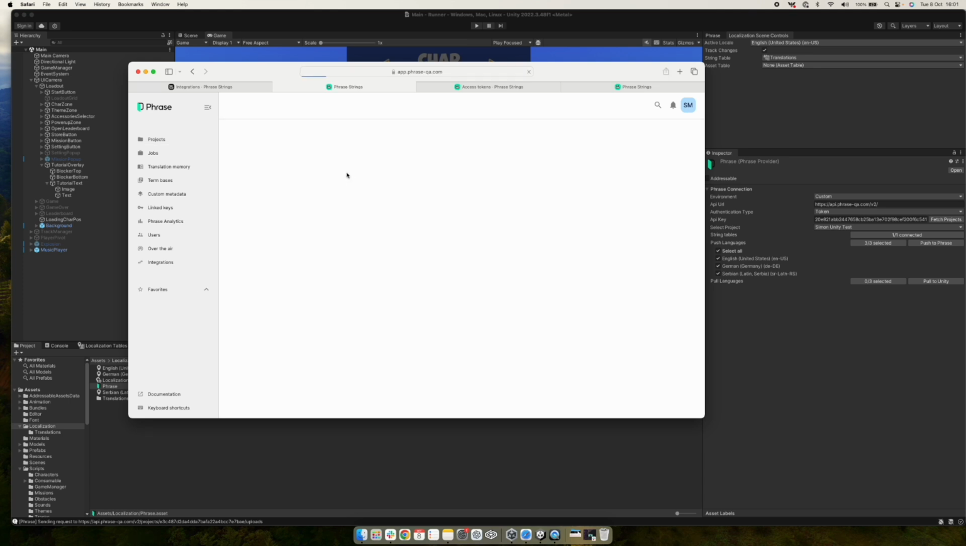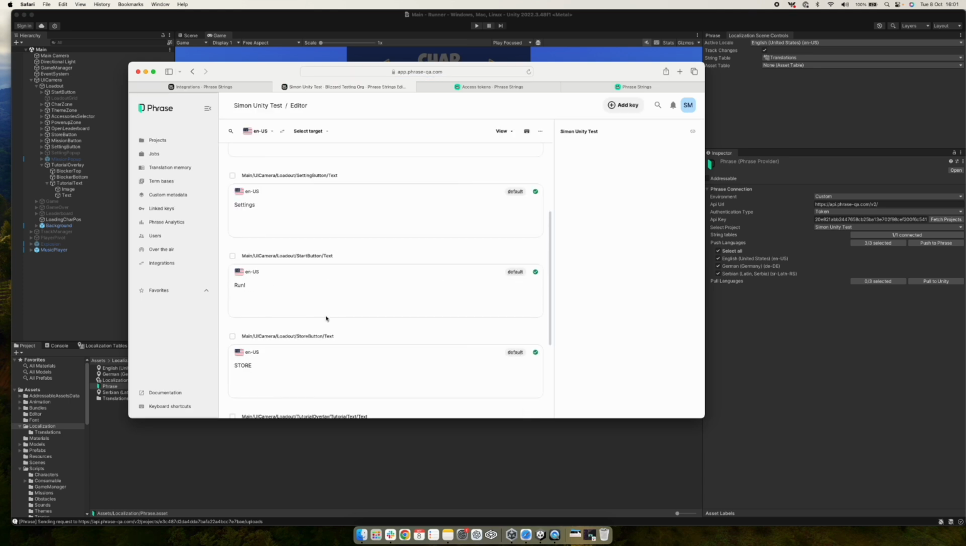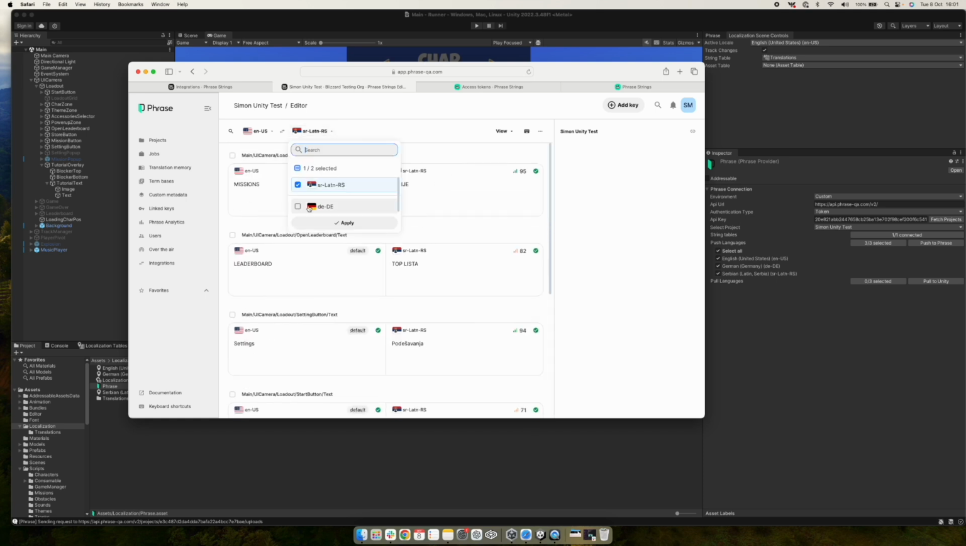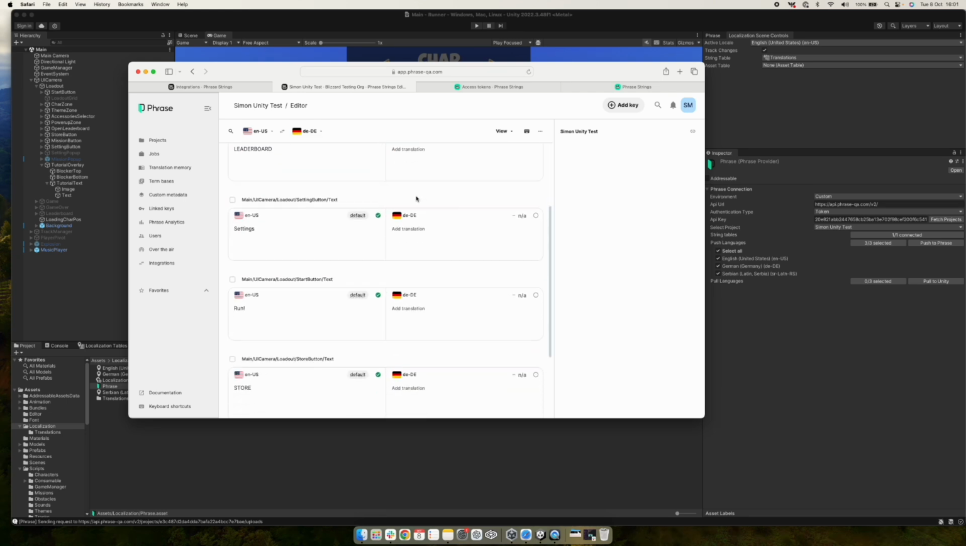We've got in English all of the options, and if we were to change the target language and click on Serbian, you can see that those are already populated and those keys are all paired up. But if we click on German, I can't speak, sorry, then you'll see that there are spaces for a translation. Now let's make some translations here.